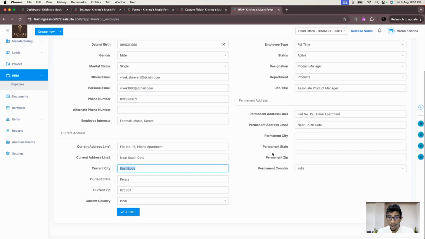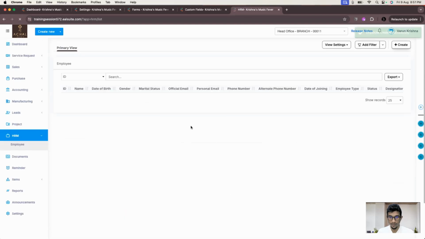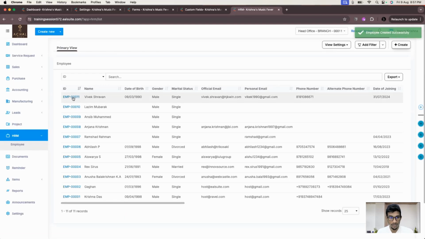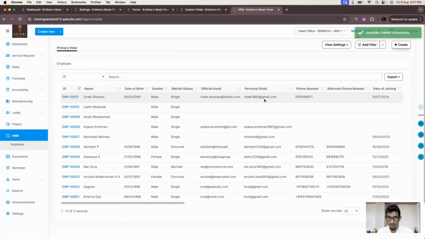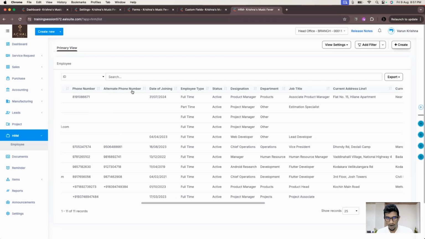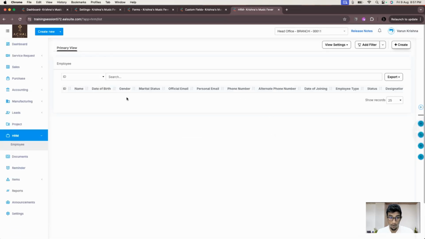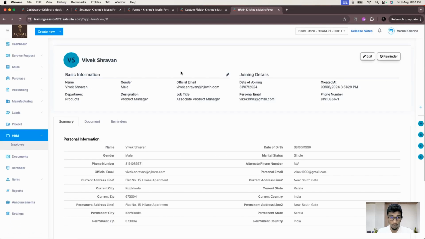There's a reason why I'm taking time and effort to fill each and every column, because you can see a completely flourished view page in that sense. All right, so the employee is created here. Every detail is provided apart from the alternative phone number. So we'll go to the view page here.